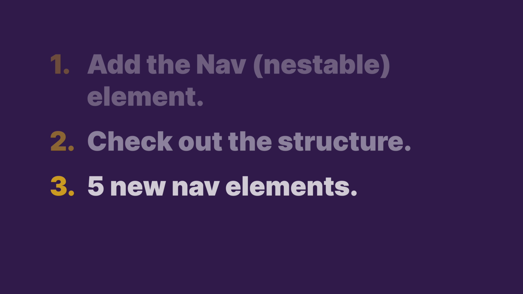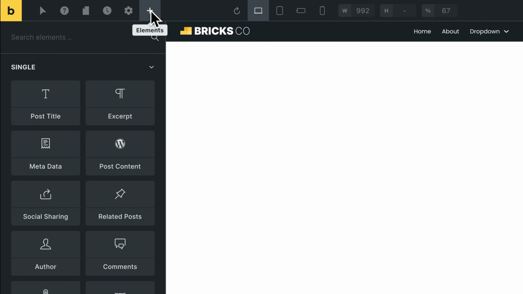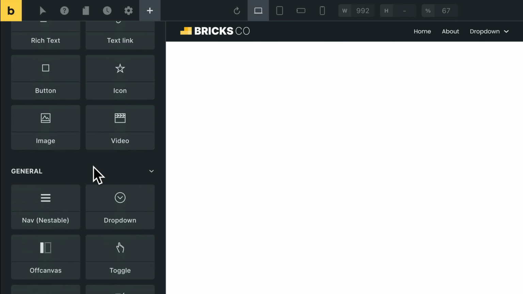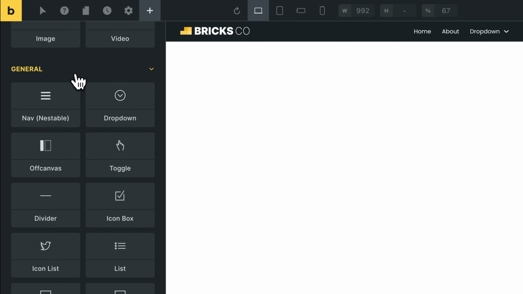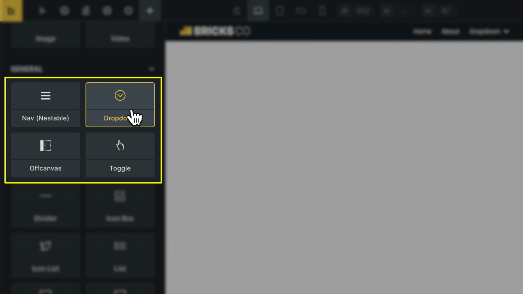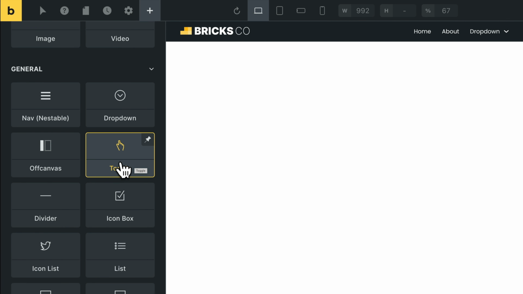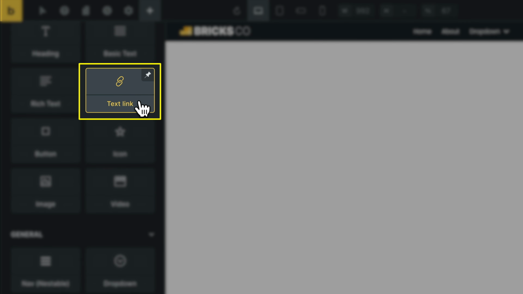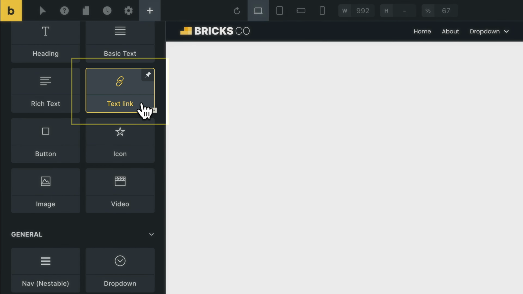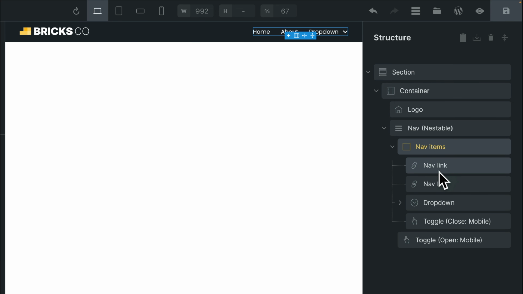But now you might be wondering, all right, nice starting point, but how do I build my own menu from here? Great question. Well, let me show you the 5 new elements we have to play with. I'll open the elements list, close the single group down, scroll down to general. So at the top of the general list here, we have 5 new elements: Nav Nestable, drop down, off canvas, and toggle. And if we scroll back up to the basic group, you'll see we also have a new element called text link. That's actually the same element that if we come across, it's these nav links. Bricks basically just renames those to nav link so it's clearer the job they're doing. It's actually the text link element.